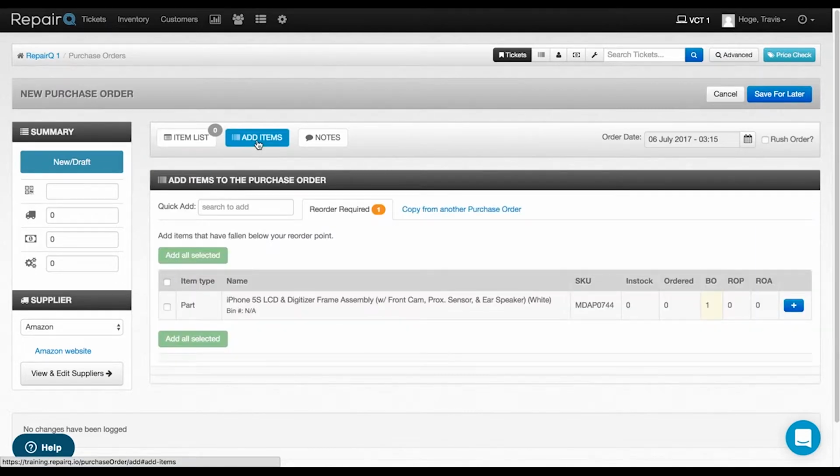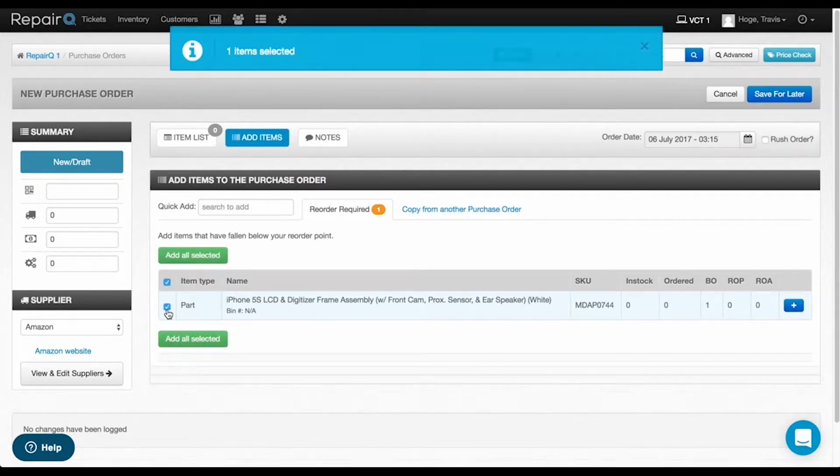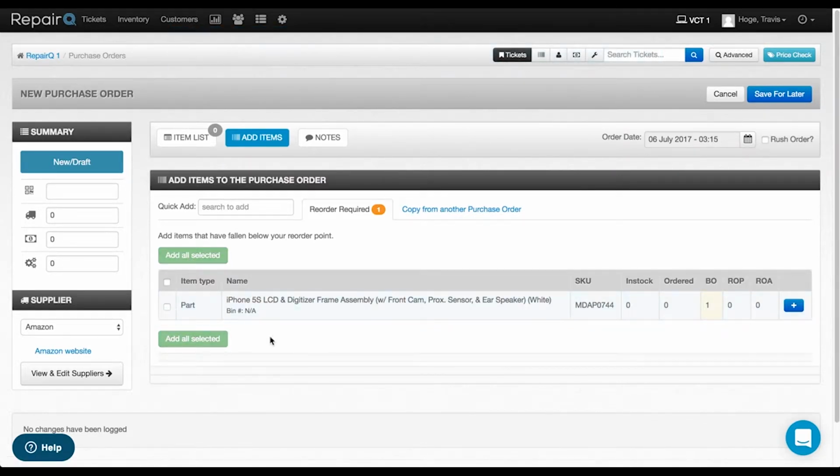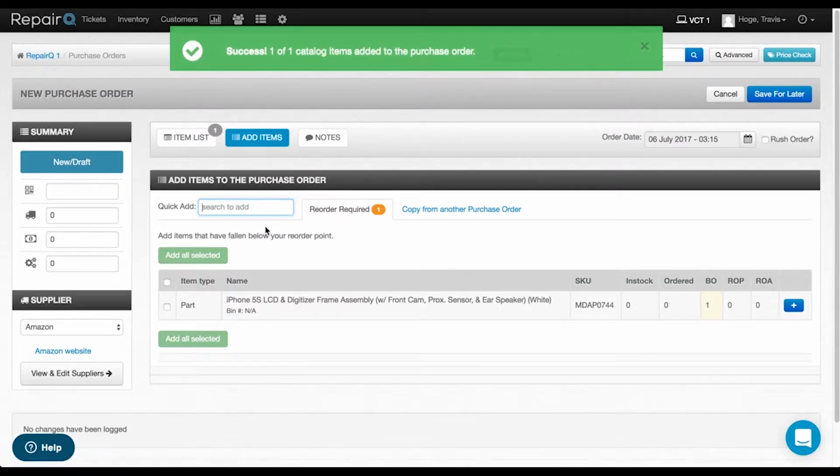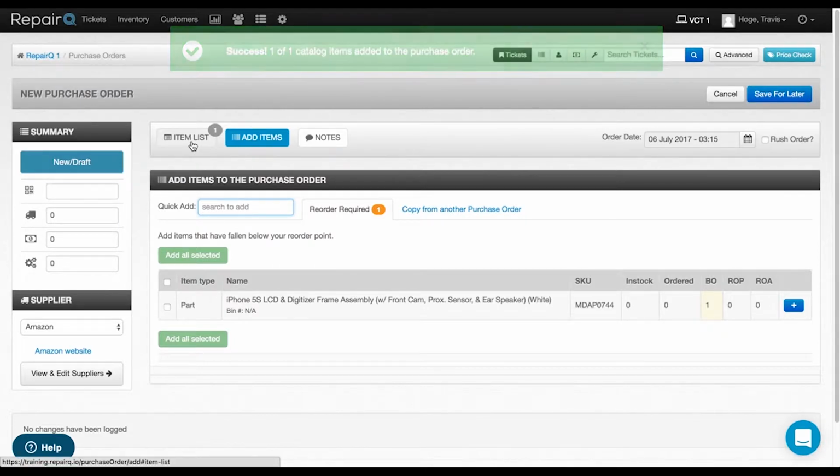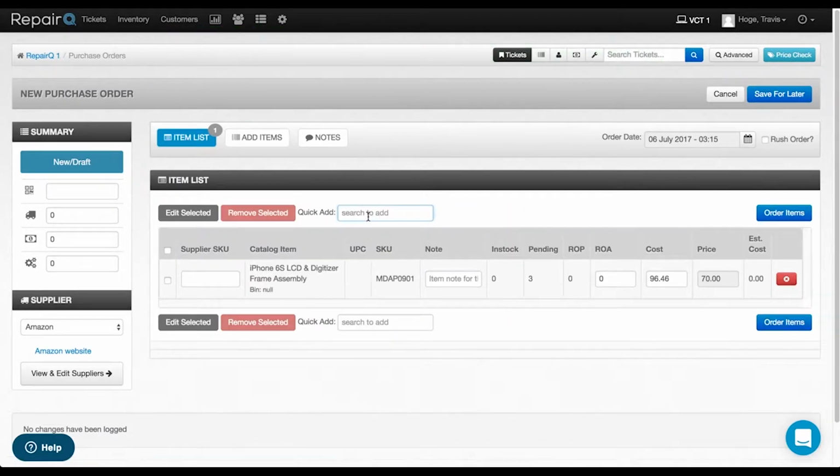If you want to add items from your recommended list here, you can simply check the box next to which ones you want to add and click Add All Selected. Or if you have a list of 10 or 12 items in here and you only want to add certain ones, you can add each one on the right side as well. You can also add in the Quick Add box here by simply typing in the item you wish to add, clicking on it, and then it'll populate in your item list. You can add as many items as you need to the list.